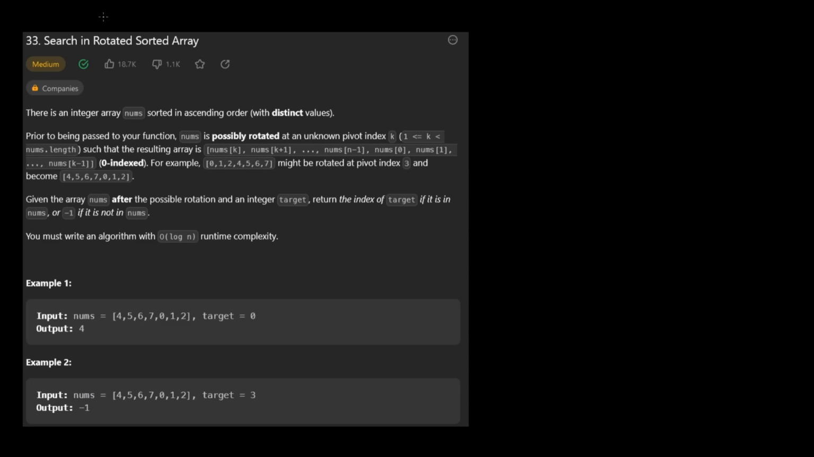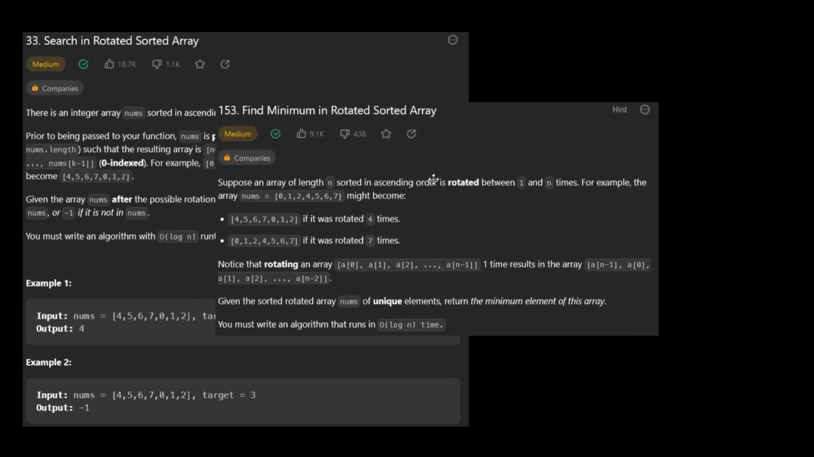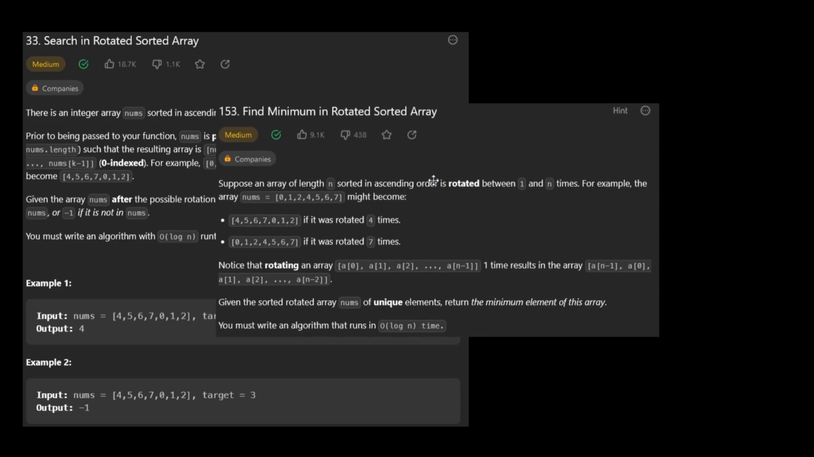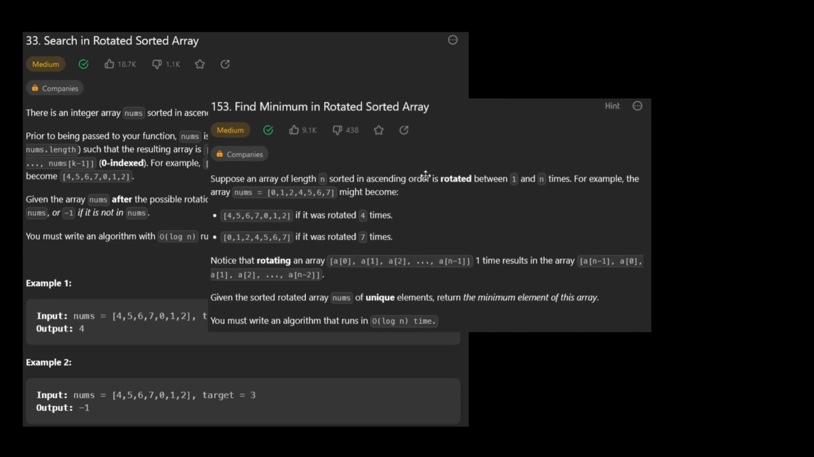Before getting into this problem, I want to say that if you haven't solved the previous problem, I recommend doing so. I'll leave a link in the description because in this problem we go over a very similar solution.